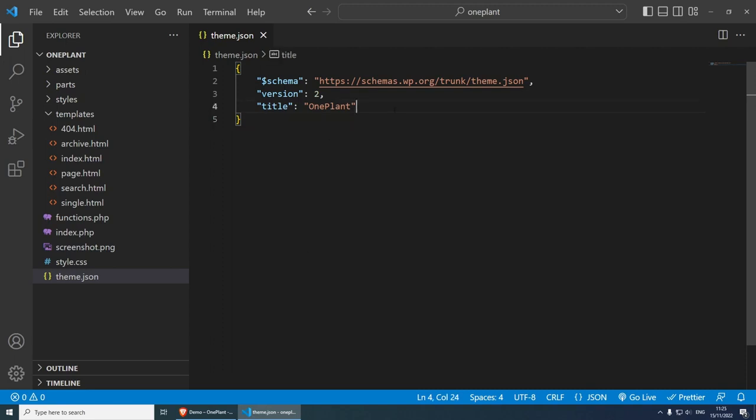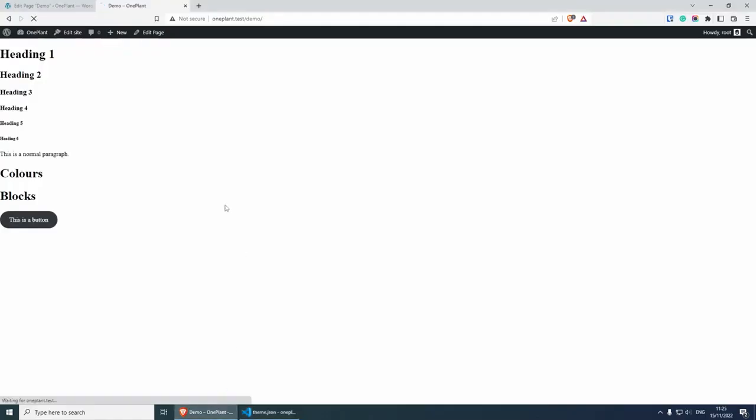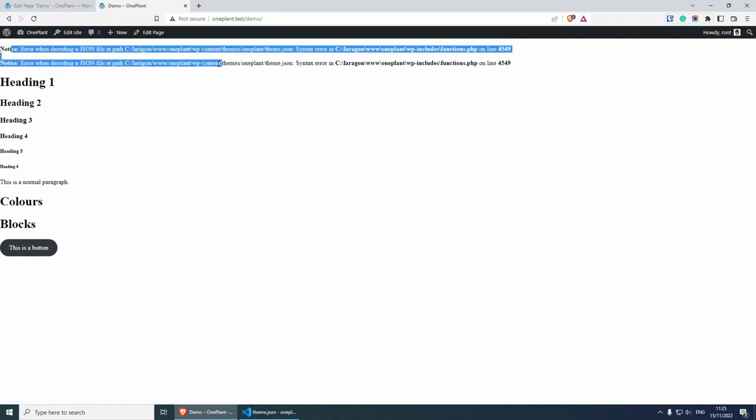So the next thing that we need to do inside here is put a comma. And by the way, one thing that I want to show you is that if you make a slight error just like this, I've got a comma, but I don't have anything else below it. And if I save it, the WP debug is going to scream at us. It's going to say error when decoding JSON file and so on.